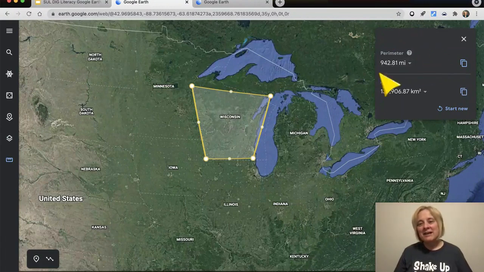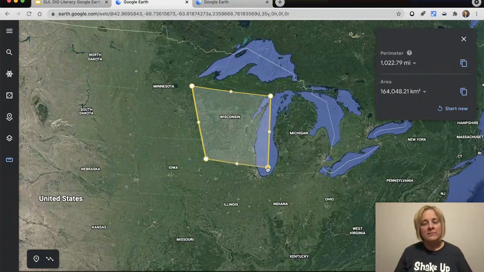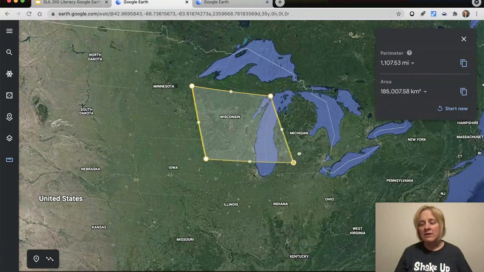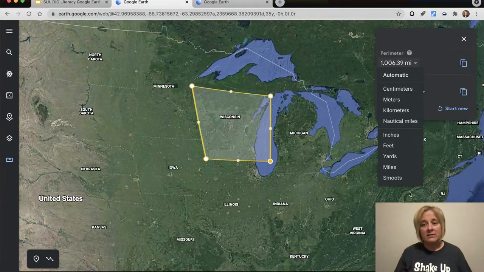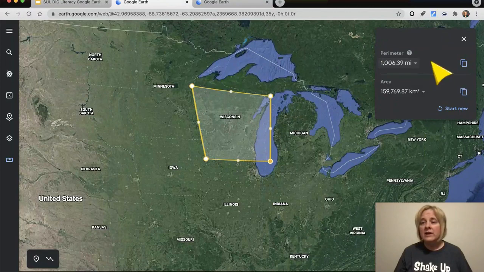And you can see right here, I have my perimeter and my area already calculated for me. And as I move this, you will see the perimeter and the area will move as well. What a fantastic way to teach our kids perimeter and area, two very difficult concepts, in a real world situation. I can also change the units of measure if I'd like to. And then I can also copy that information if I want to put it into a Google Doc, or if I wanted to turn it into Google Classroom, I could do it right from here.